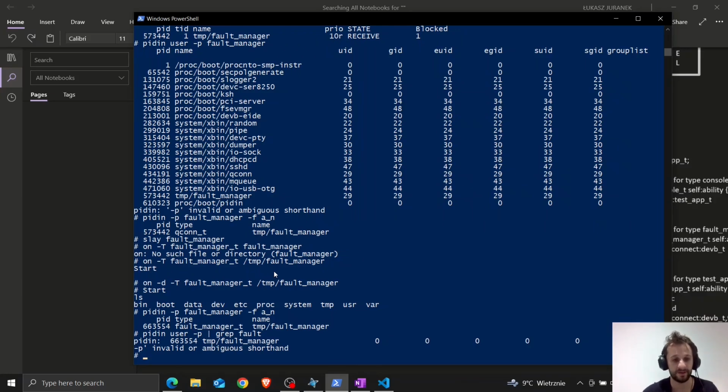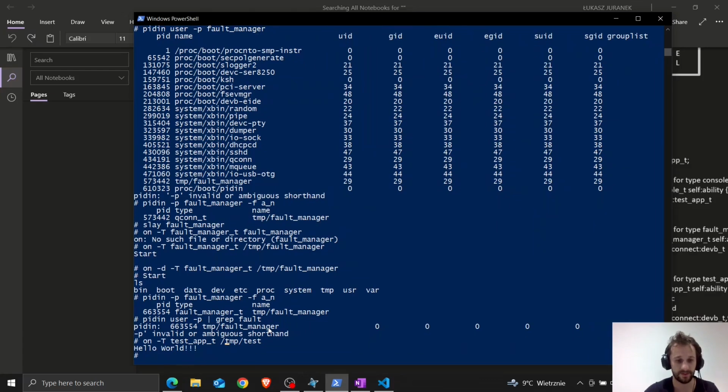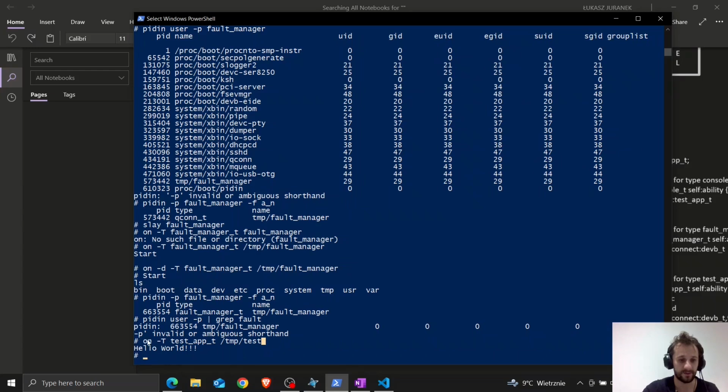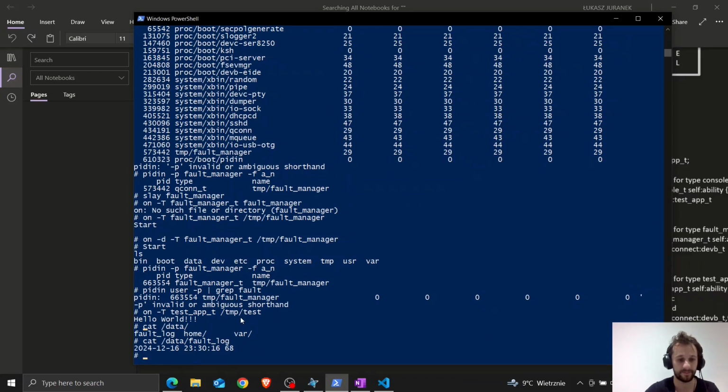We can try to start also our test app with the on. Okay, hello world. I think it works properly. We also started as root, so we should have also the file in data. Yep. And we have the error code.